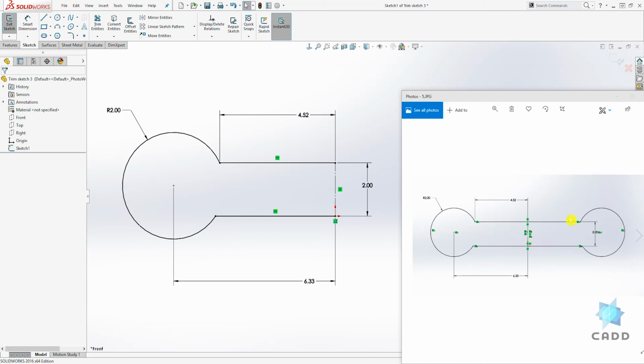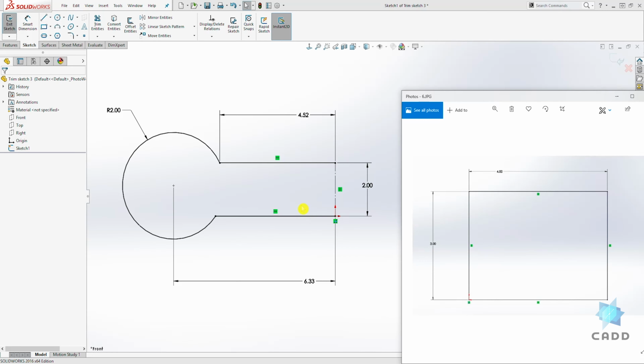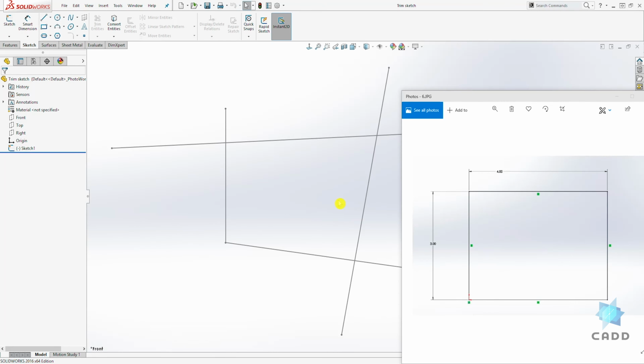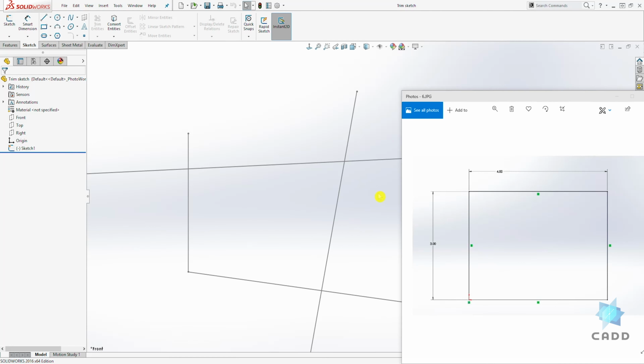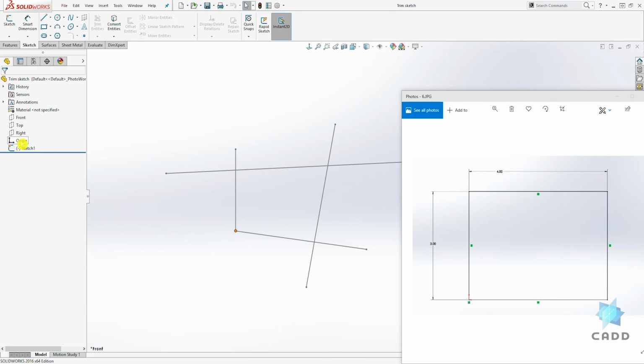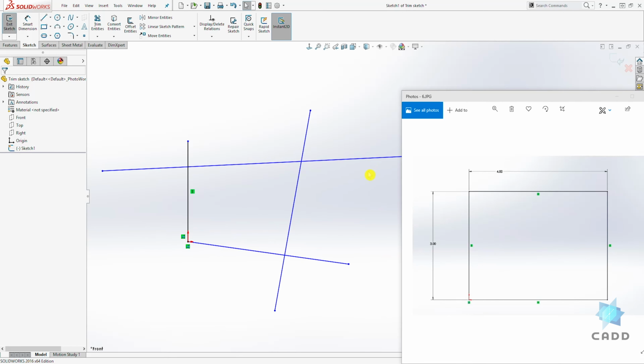So that's sketch 2. Now for sketch 3, I have this sketch. Again, let me open it. This is what the sketch looks like.